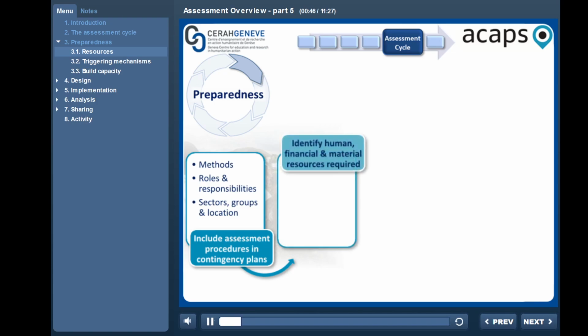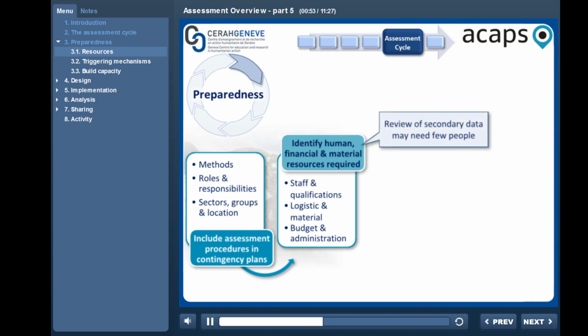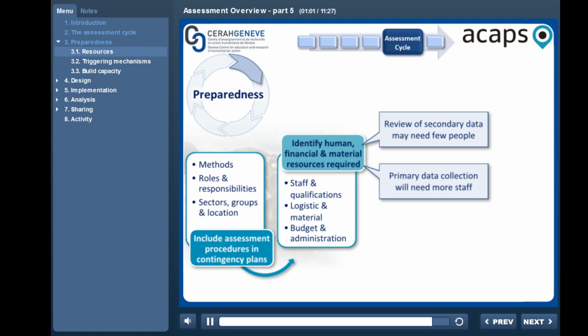Then, identify, check, and be ready to mobilize staff and other resources that you will need to implement the assessment. A review of secondary data may only need 1 or 2 people and can often be done by staff outside the affected area. Primary data collection will need more staff, support and funding.